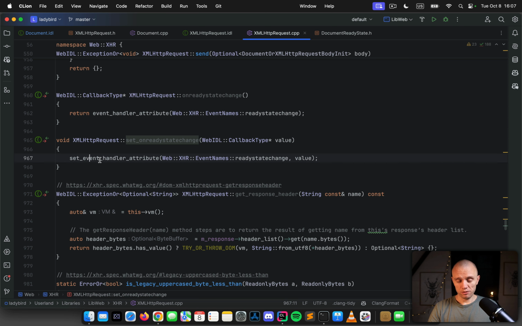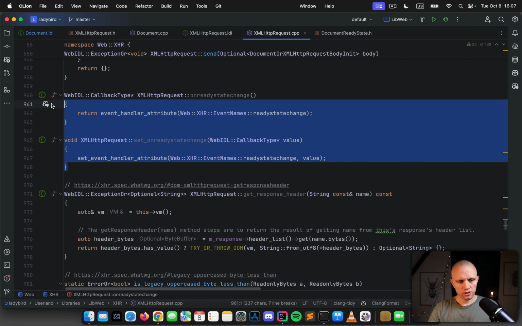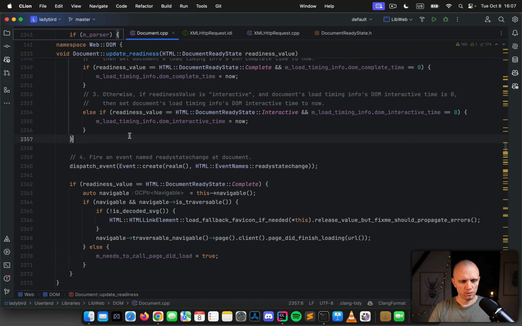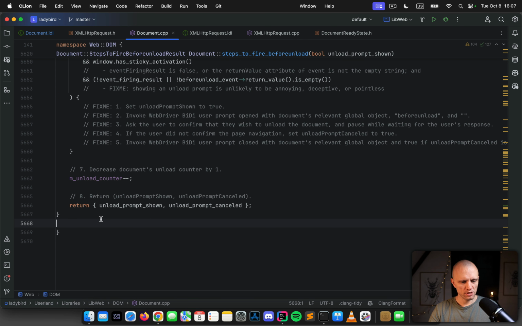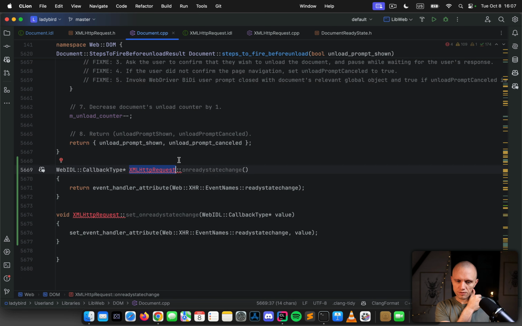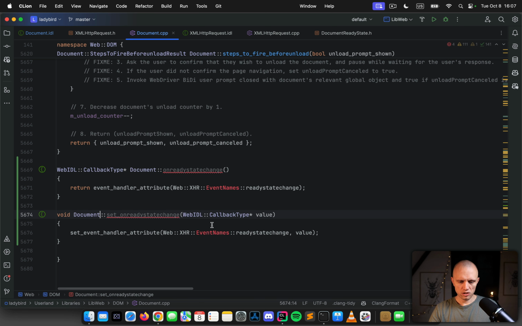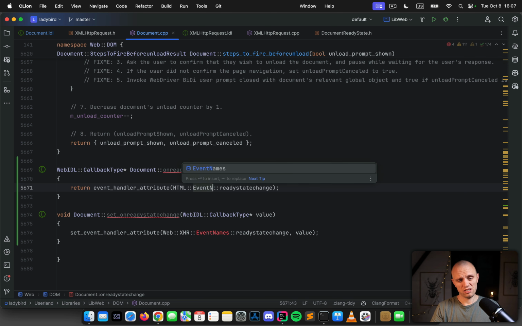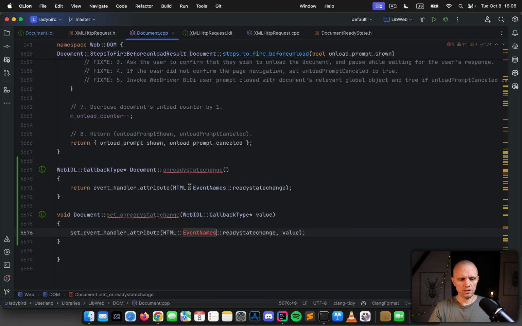This feels like a very good candidate for C++ code generation, actually. Shouldn't have to write this by hand, but I'm going to right now. But note to self or to anybody listening, we could probably generate all of these instead of writing them out like this. So ready state change, and the event names would be HTML event names, I guess, because we were looking at the HTML spec.